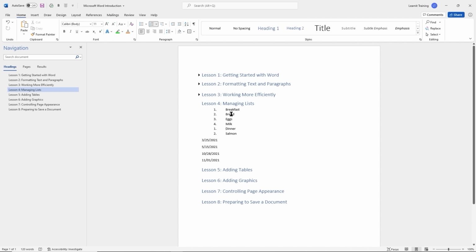And sometimes you may have to do that, but ideally the best thing to do is to make use of the indents, right? So if we go back to our paragraph command group here, we can make use of the indents for each of those line items. I know that these 3 are part of breakfast, so I'll go ahead and indent these over like that. So now they're A, B, and C. And I know salmon needs to be indented over as well.